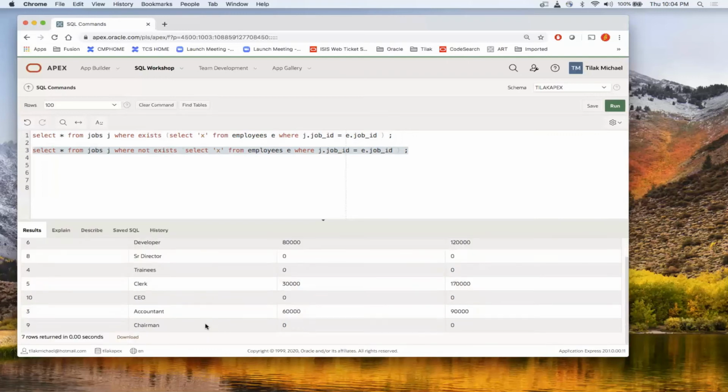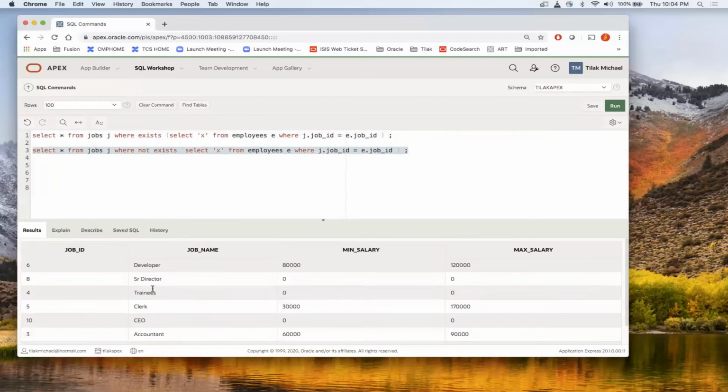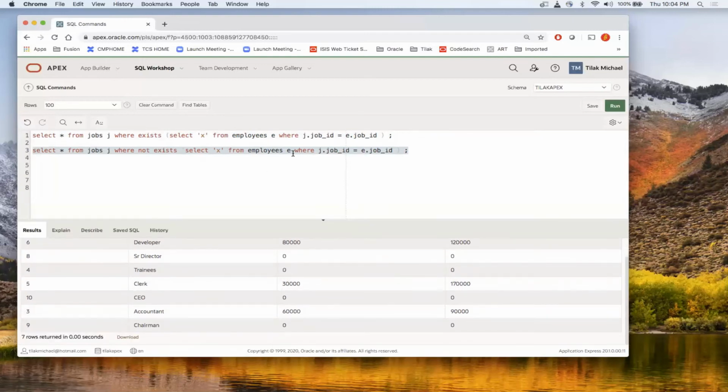Okay, there are many here. Seven rows are there: chairman, accountant, clerk, trainee, senior developer. Employees, job. Sorry, yeah. Job ID does not exist. The same thing. Now we'll see that the count has to match. Am I right? If the count is not matching, then there's a problem.